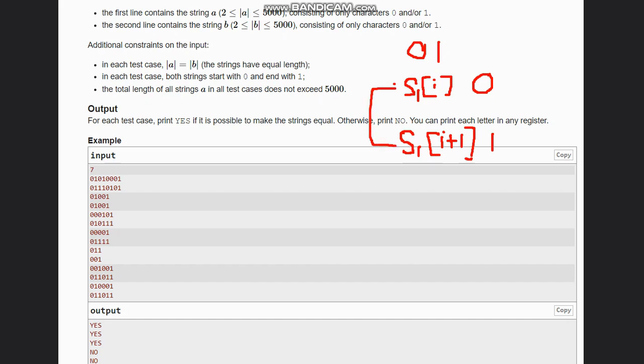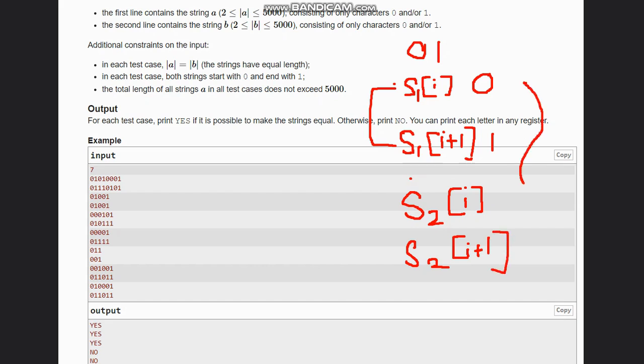In even cases or odd cases, S2 of i should be 0 along with S1 of i, and S2 of i plus 1 should be 1 with S1 of i plus 1. So if all these four conditions are satisfied simultaneously, we can say the sequence can be transformed.